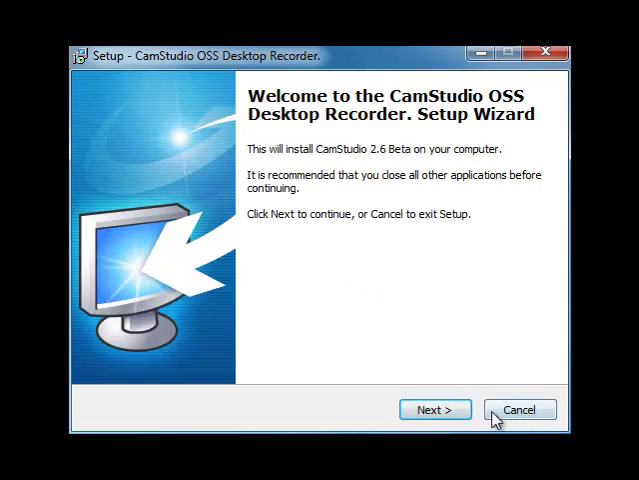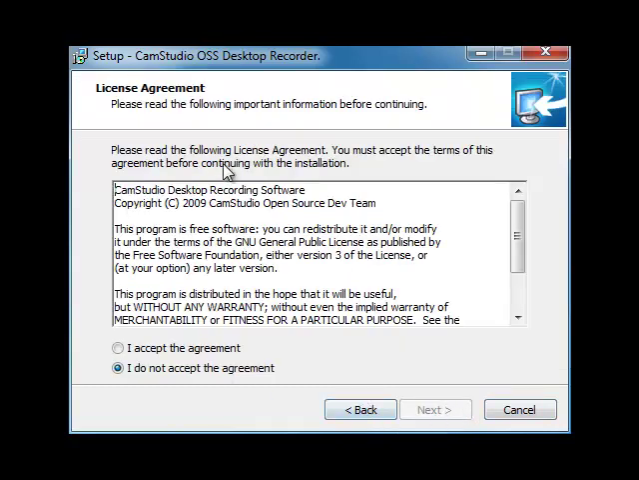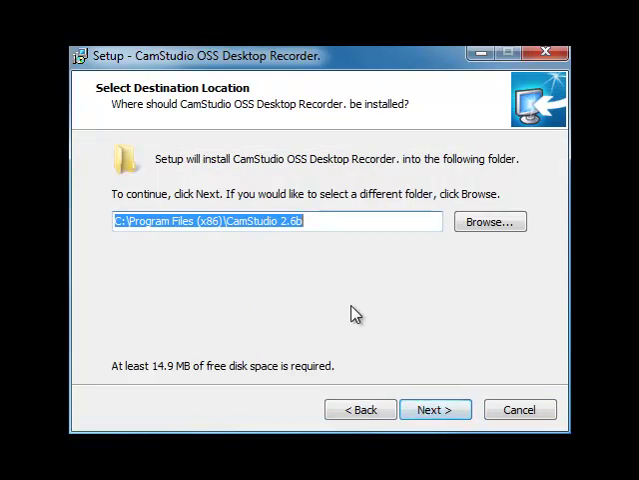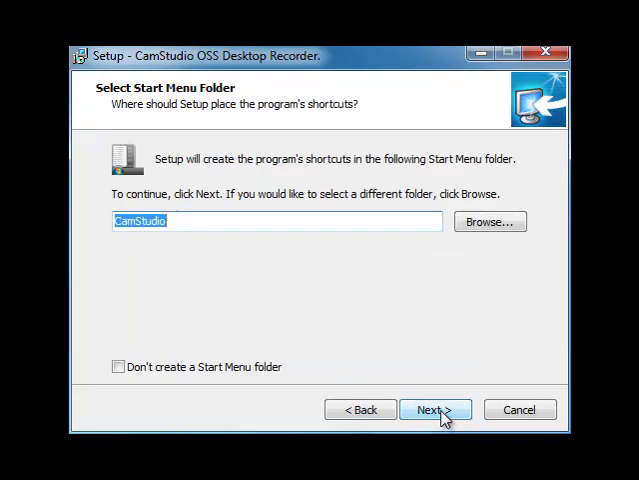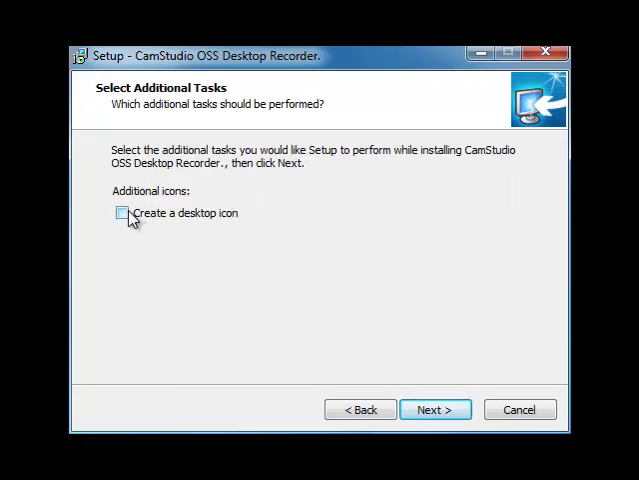This begins it. We'll click Next. You need to accept the license agreement. Accept. Next. This is the default file place where it's going to install it. Accept the default. Yes, go ahead and install this additional codec. And then this is the shortcut menu. Create that. Go ahead and put a desktop icon so you can find it easy.